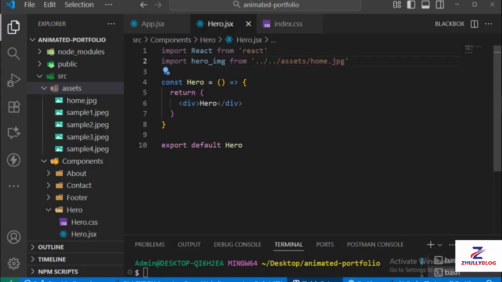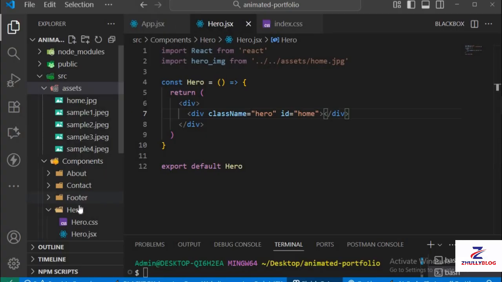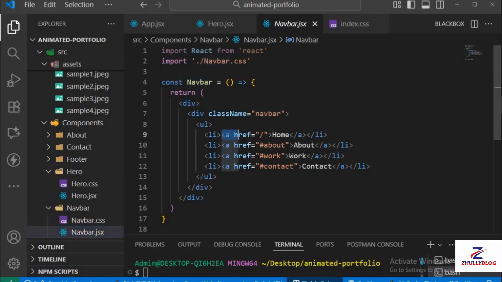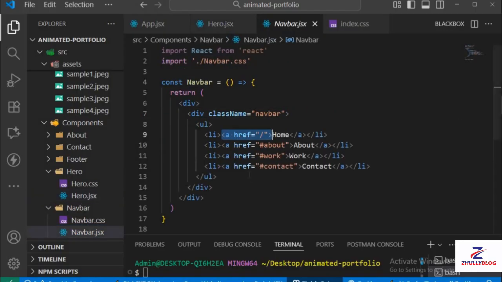Okay, now to our hero section, I would create a div tag with a class name of hero and an ID of home. Okay, so that we can get in the navigation bar we had an anchor tag. Okay, so we're using this ID right here so that it will be easy to navigate.